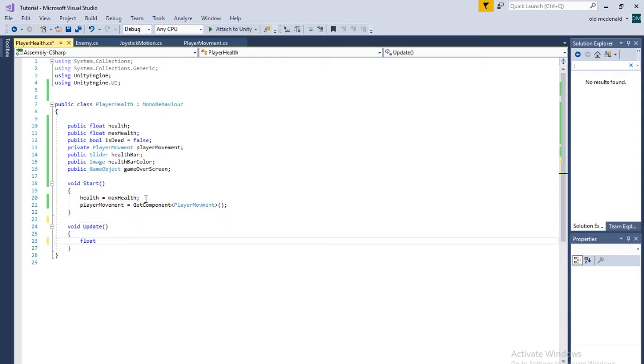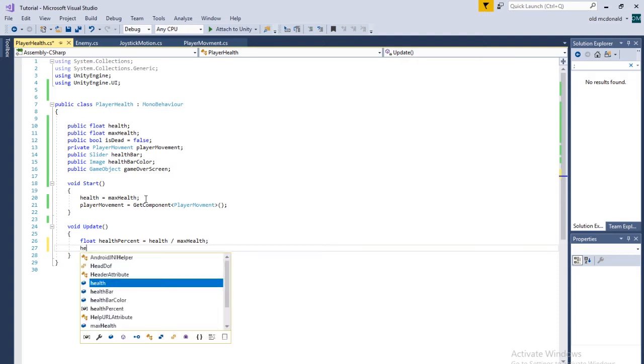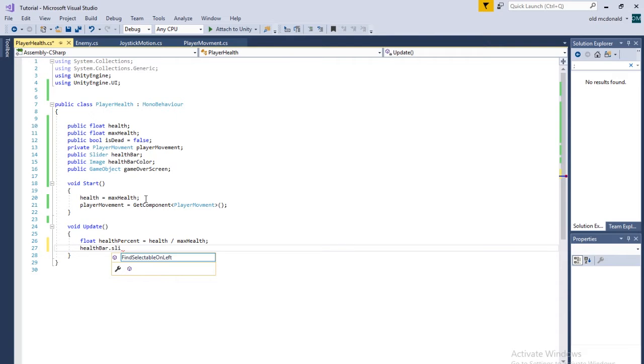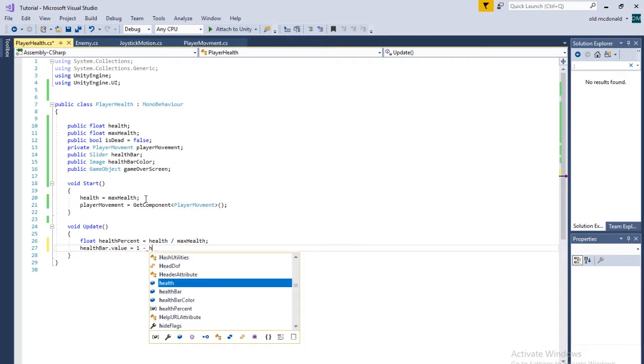Alright, and then in the update function, we're going to have a new float. So float health percent. We'll set that equal to health over max health. And that's going to allow us to set the value for the slider. So we're going to do health bar dot value, and it takes a number between 1 and 0. So we're going to do 1 minus health percent.